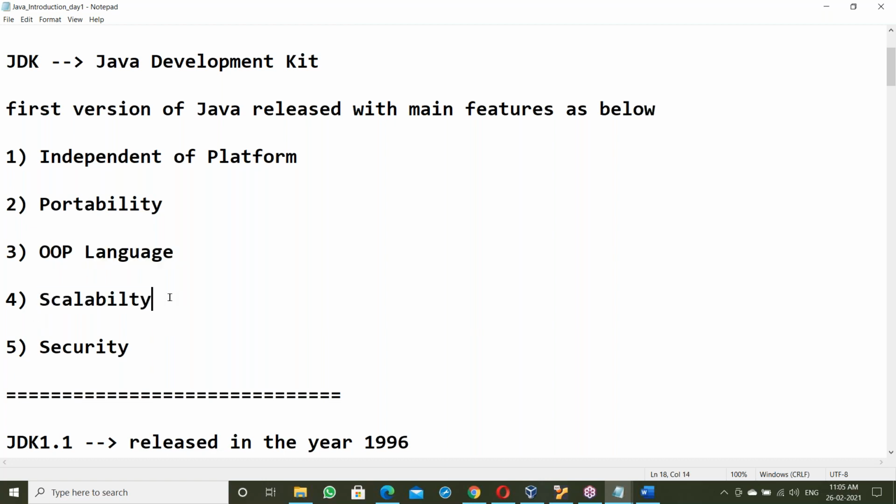Next, scalability. See, any software says scalability. Any software.